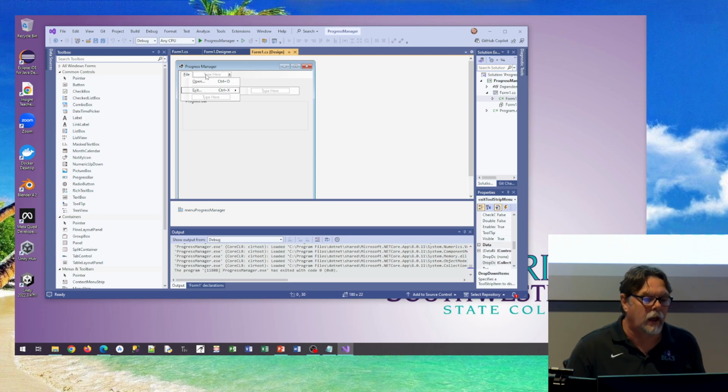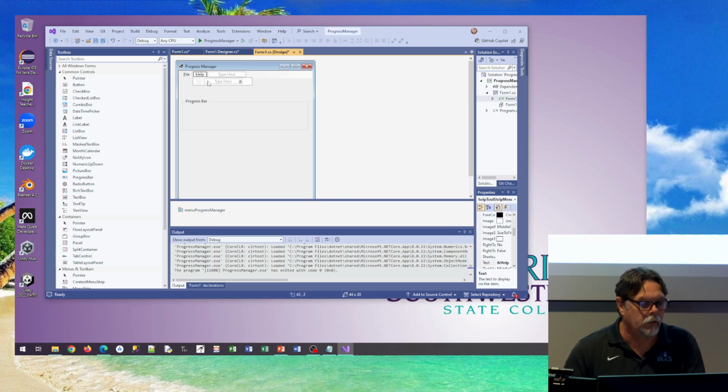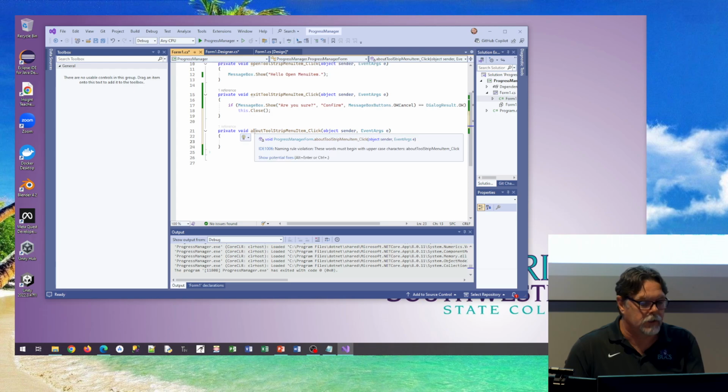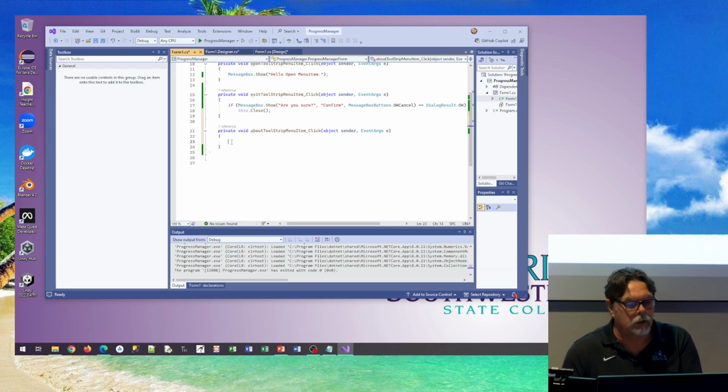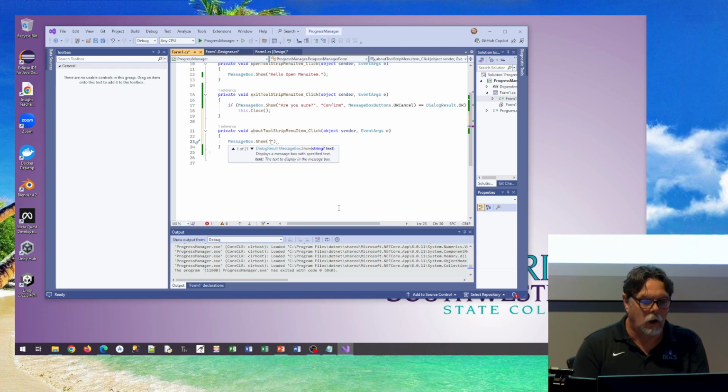The other thing I like to add up here at the top menu, ampersand HELP, and underneath it, ampersand ABOUT. And I like in all of my programs to add, see now we've got an about toolstrip menu item click, an about box. Let's see, what did I call this? Progress Manager version 1.0.